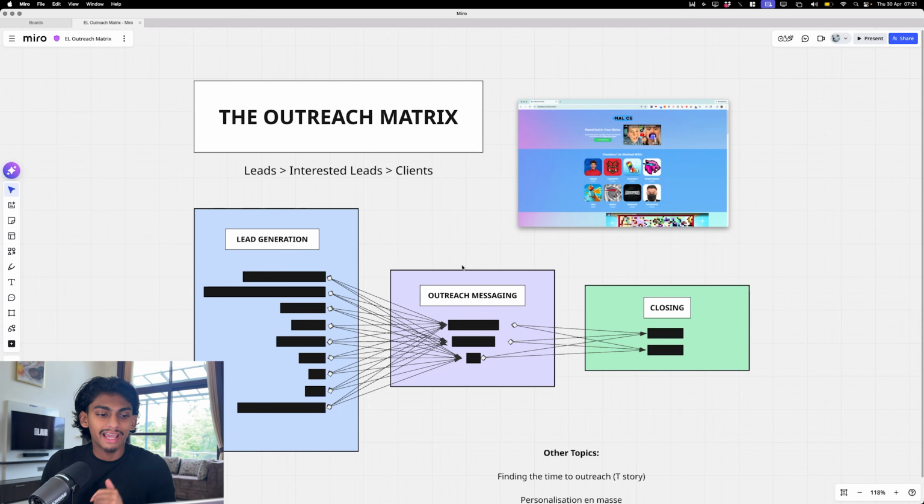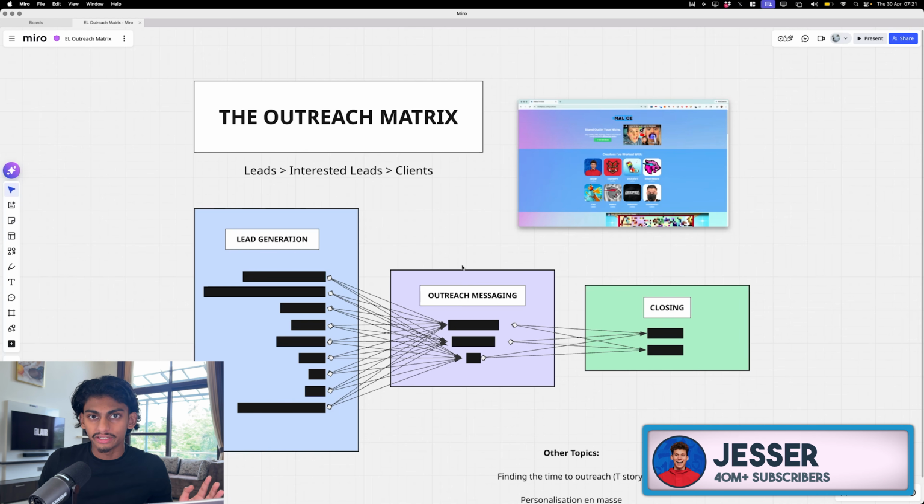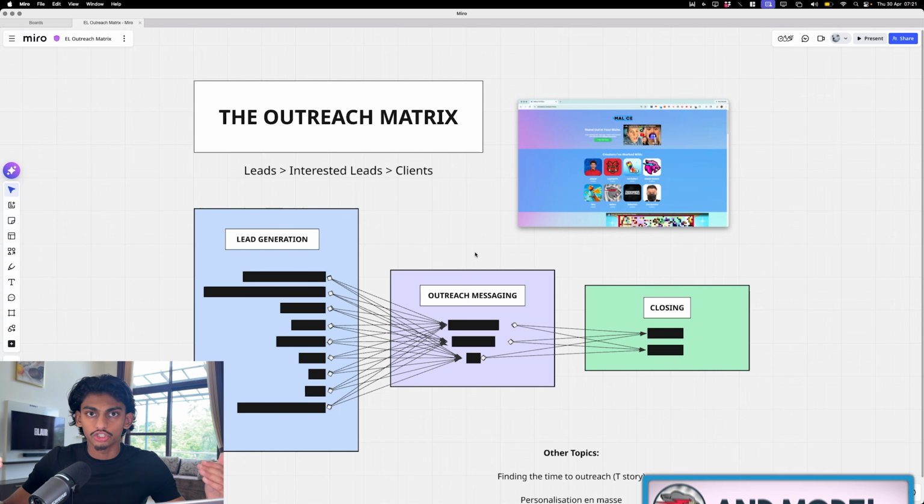I'm going to give you my entire outreach strategy that I used for myself to scale past 10K a month as an editor, but also the same one that we give to all our editors inside our training program. We call it the outreach matrix. This is how you actually build a functioning client system part by part. So let's jump into it.